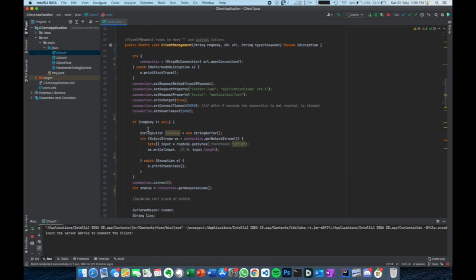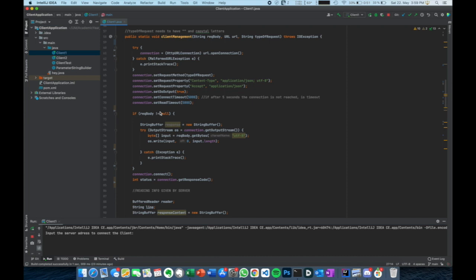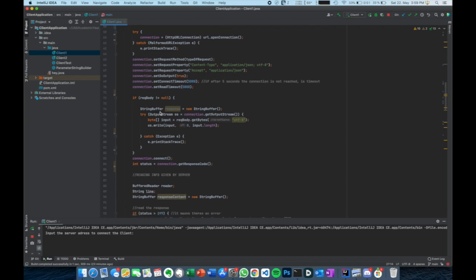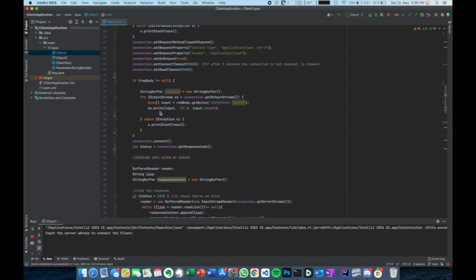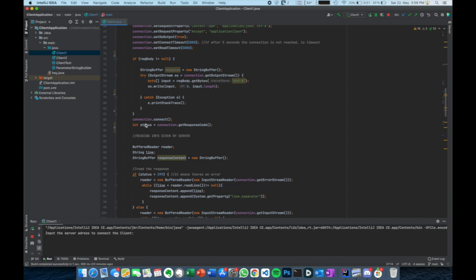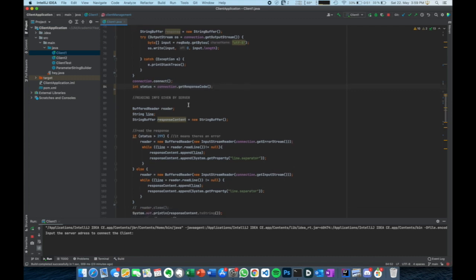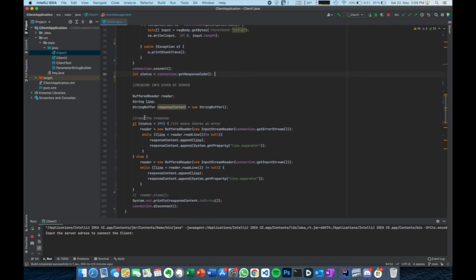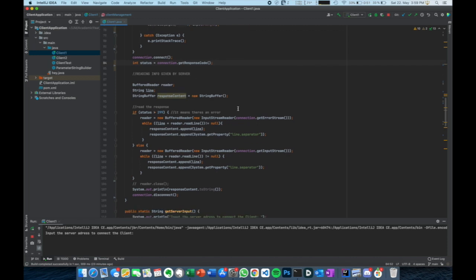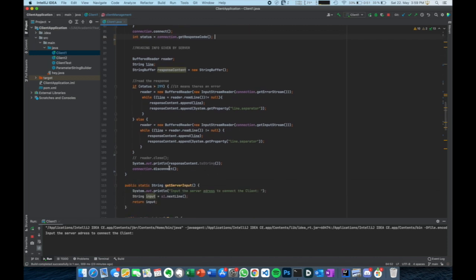If the request body is different from null, we perform the post to post a new order. Otherwise, we just do the get or put. If we go down here, you can see that we're getting the status, to see if there is any sort of error, which was pretty useful while we were debugging. And here we're just reading the response, depending on the status. And finally, we just print the response content, which we were reading here, and we use line separators to make it look a bit nicer.